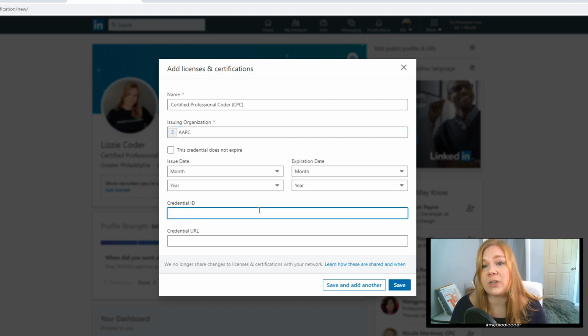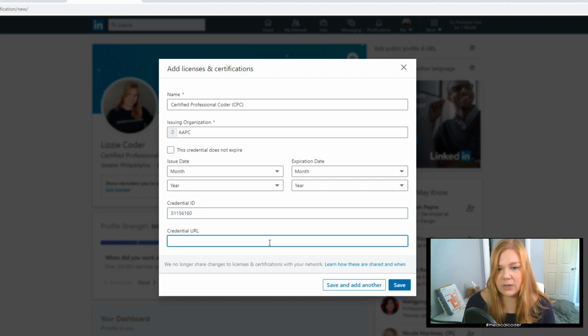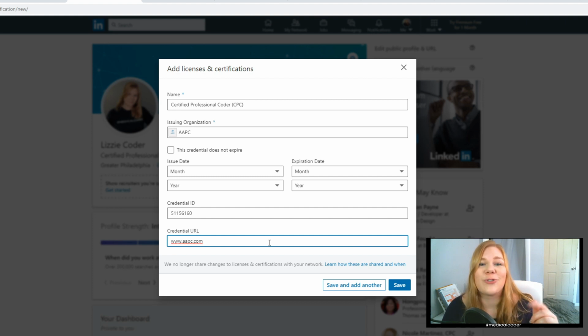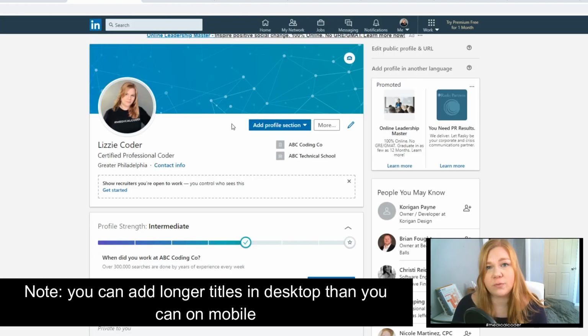And it's important to put your credential ID here, which would be your membership ID number. That's the one that shows up at the very top of your AAPC account online or on the app. And you can just type that in here. And for your URL, I would absolutely put in here www.aapc.com. Reason being is that recruiters can go on the AAPC website, put in that membership number, that credential ID, and your last name, and search and verify that you are in fact a certified coder. If you have multiple credentials, you can just add in the extra credentials as well.